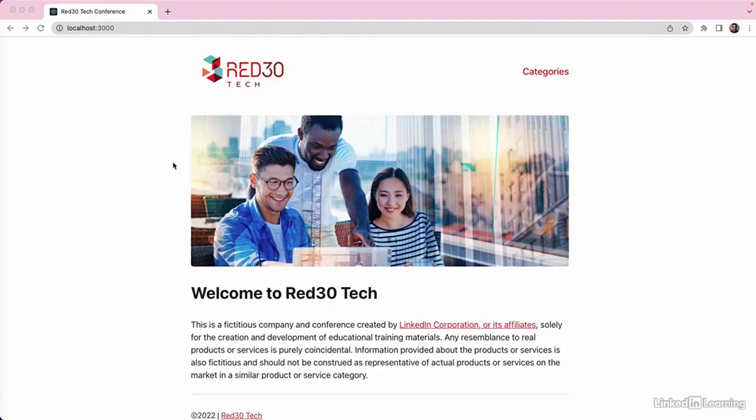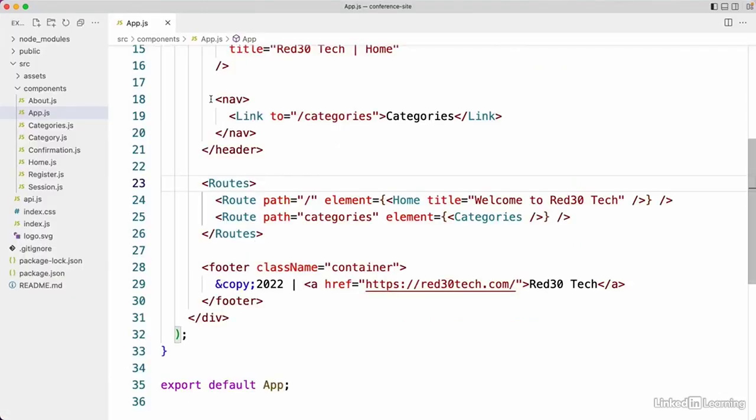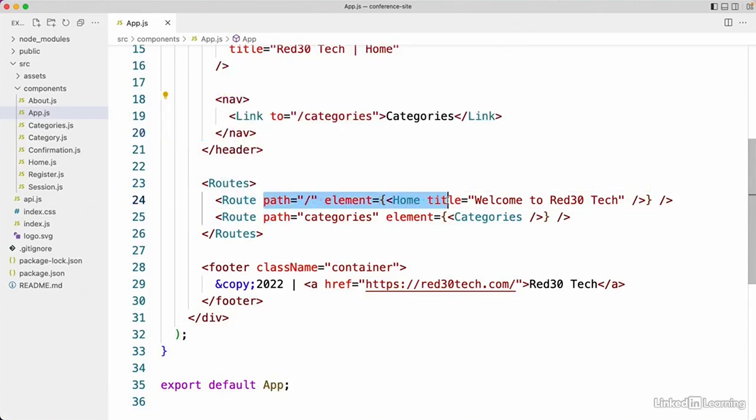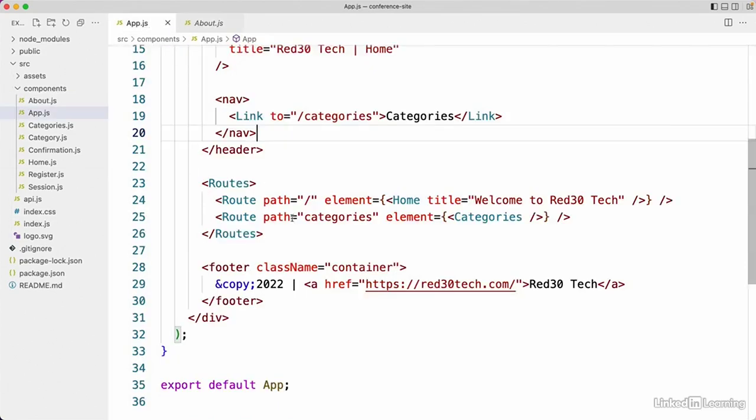Currently, the conference site has one link in the top navigation for categories. So I want you to create two new links. A home link that navigates to the root route and displays the Home component when clicked, and an About link that when clicked renders the About component located here in the project source folder. Remember, to render this About component, you'll need to declare a new route specifying the path and the corresponding component, like we did here for the categories route.